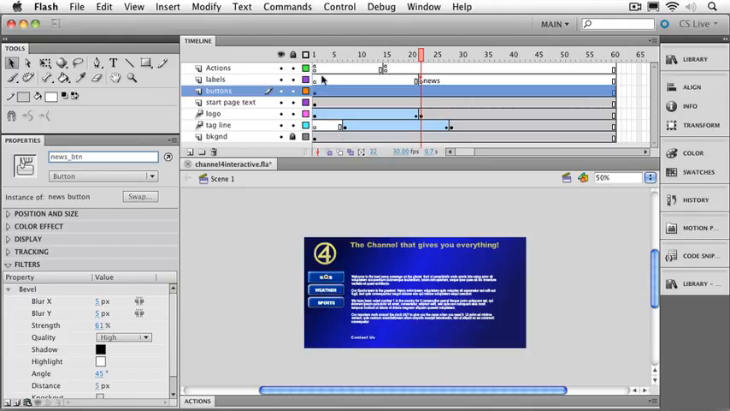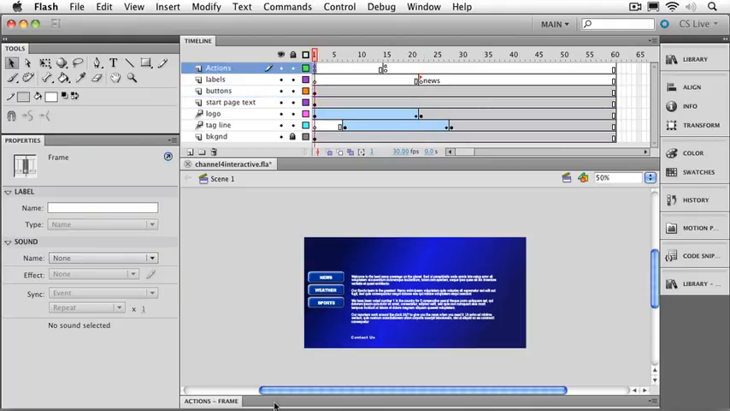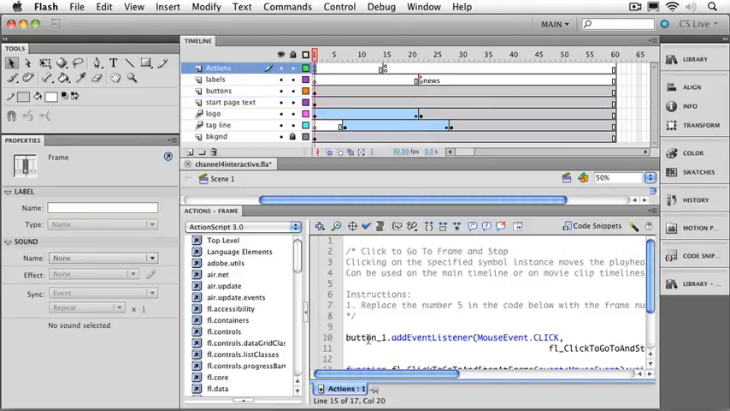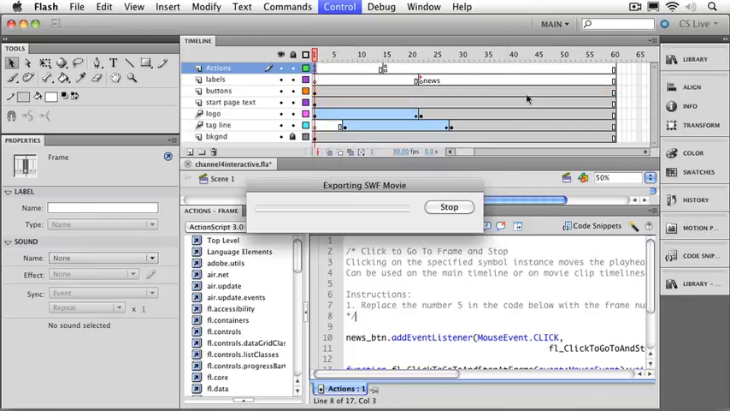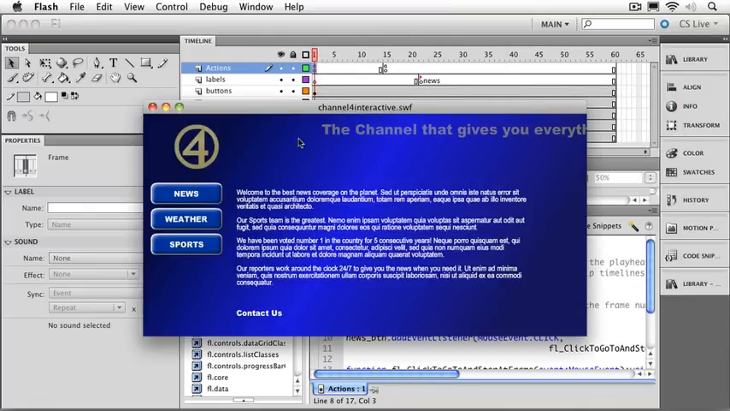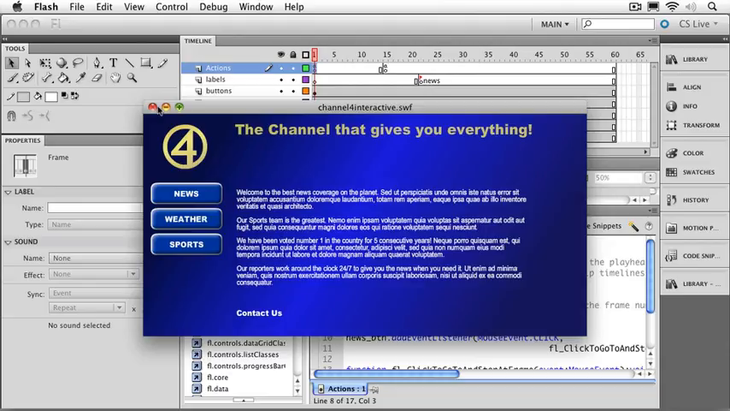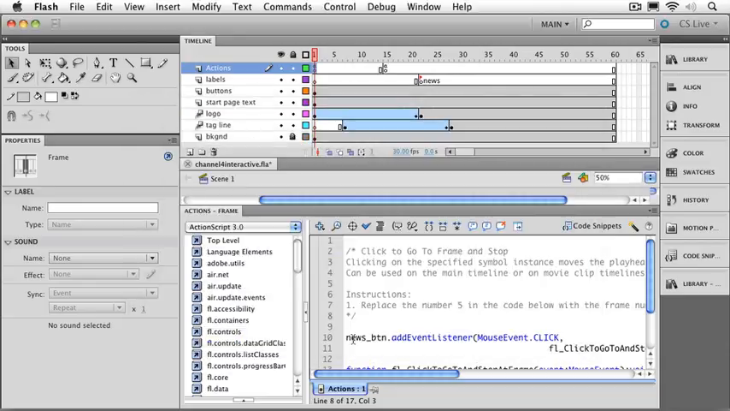Let me go back to frame 1. I'll bring up my Actions panel. And we'll have to go into the code any place where it has the old name and replace it with the new name, news_btn. Make sure you type it exactly the same. And that's how the program matches the function with the actual button on the stage. Let's just test everything to make sure it's still working right. And there we can see it stopping, and it goes forward just like before. So we haven't broken anything. If you're having any trouble, you'll have to go check your names and make sure they match.